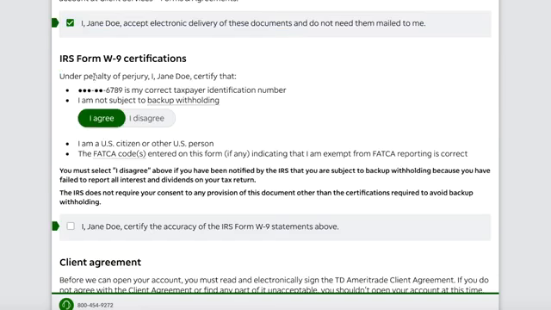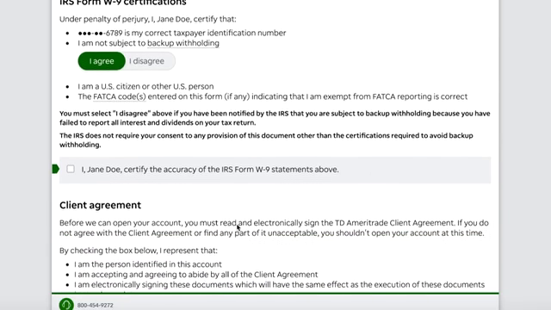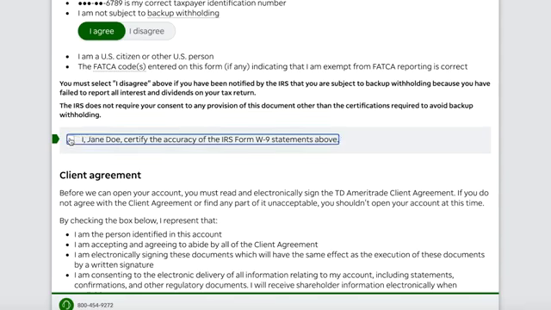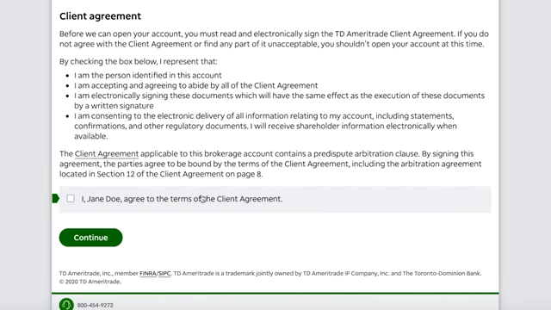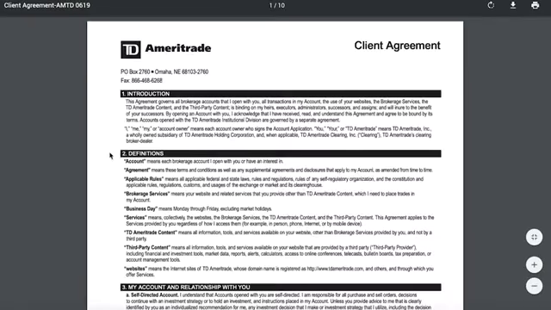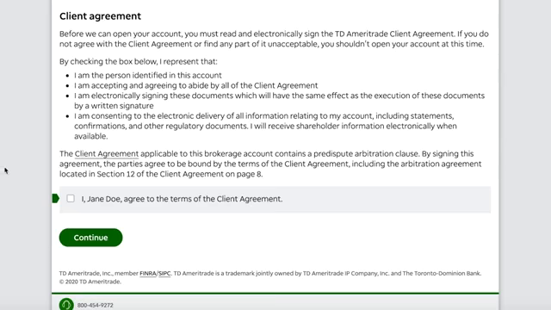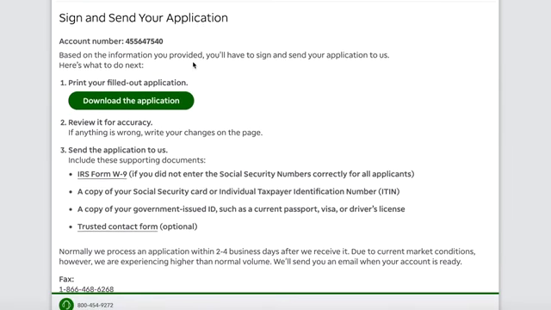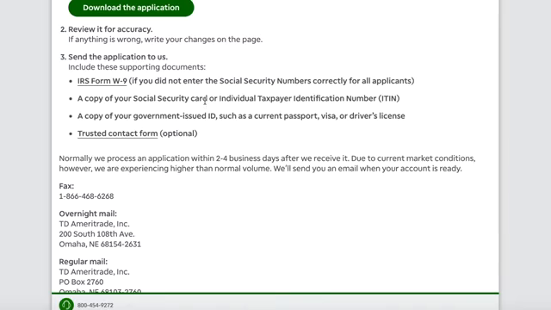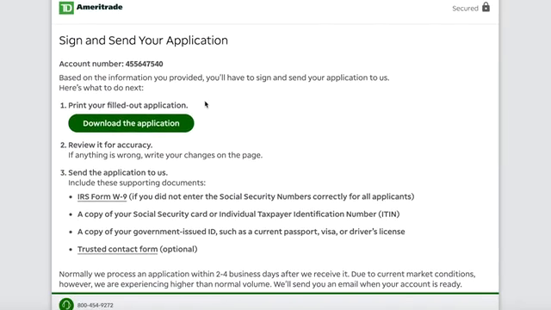So then we're going to read through this, agree. This has to do with paying taxes, if you have any backup withholding, all that fun tax stuff. So you would make sure that the information is accurate, and then you would need to agree to their client agreement, which you can open up and read through. And once you do, you would select agree and continue. And then it will give you an account number as well as the information that you need to actually send your application if you had identity verification problems.